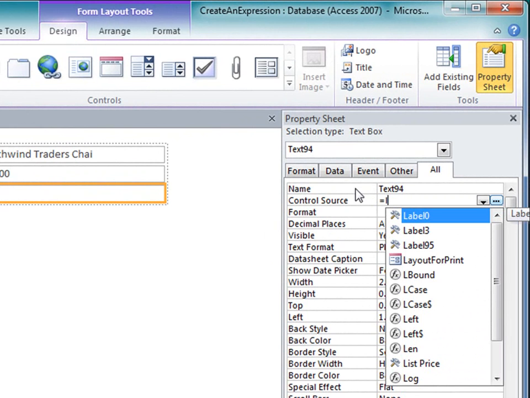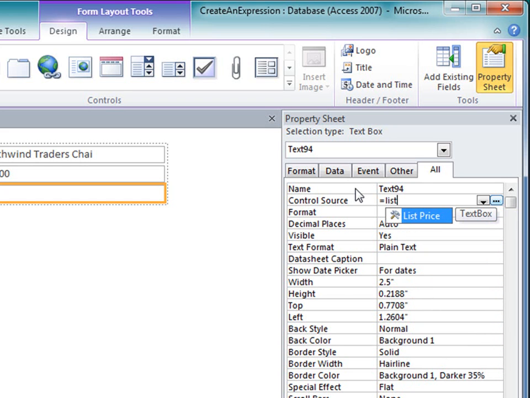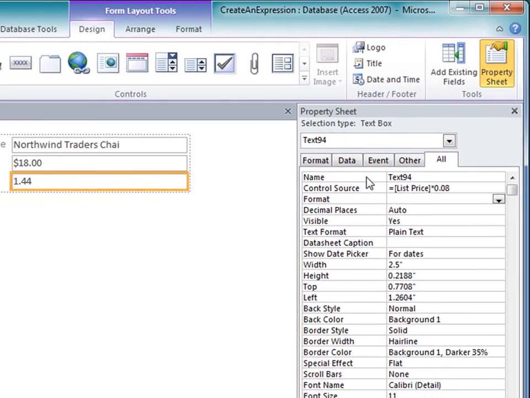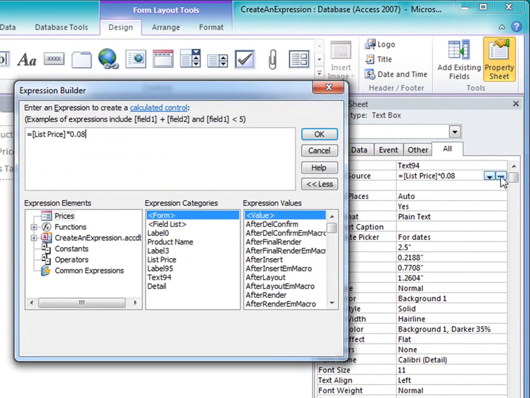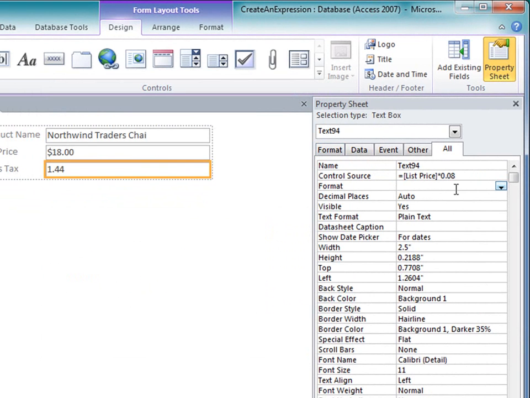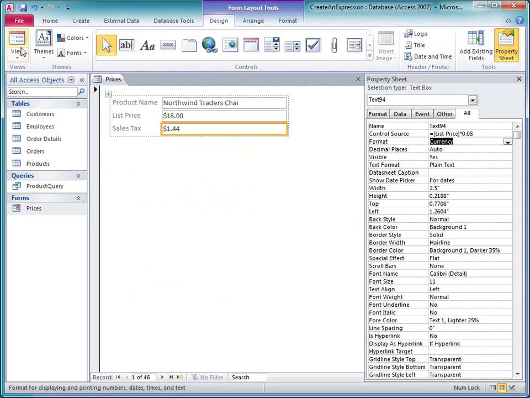I just type the letter L, and the IntelliSense feature shows me a list of choices that start with L. I type a few more characters, and the list shortens to just the item I want. I press Tab or Enter, and Access adds it to the expression. Now I'll type the rest of the calculation. I want to multiply the list price times 0.08. Of course, I can always use the expression builder here just by clicking the Build button in the control source property box. I'll set the format to display currency, save the form, and then switch to Form View.